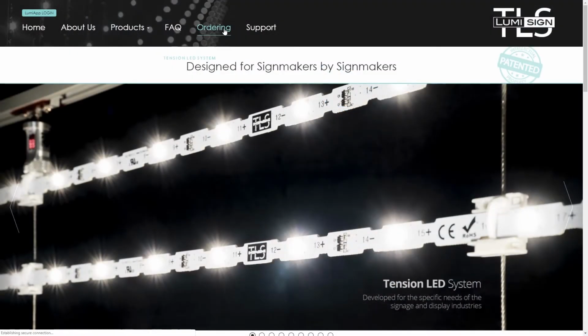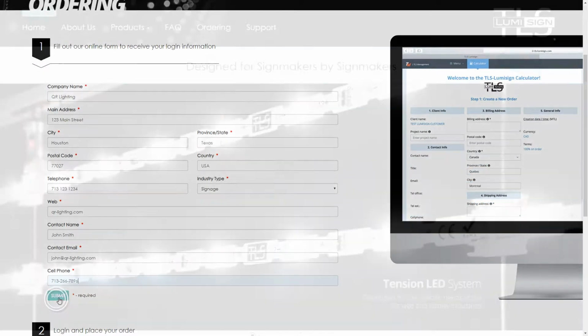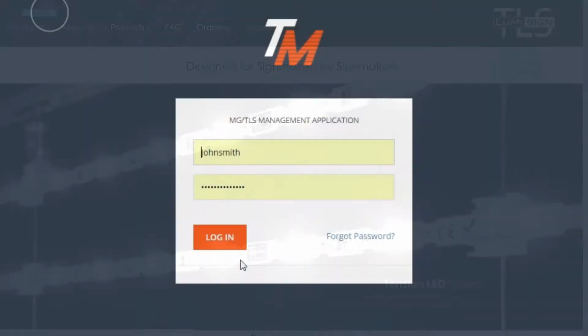To use the LumiApp, go to the ordering page of our website. Fill out and send the form, and we'll process your application and email your username and password.